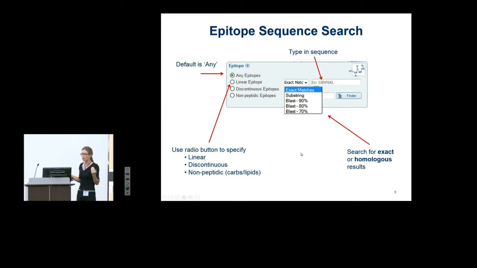Starting at the very first search interface: one of the most common queries performed on the IEDB, and we know this from metrics that we run, is epitope sequence search. This search pane allows you to either type in a sequence of interest, or you can search for any epitope. As I alluded to, that is the default. You can also choose linear, specifically discontinuous, or you can search for non-peptidics: carbohydrates, glycolipids, and so forth. You can also do a sub-search of an exact sequence. You can look at different levels of homology: 70, 80, and 90%.